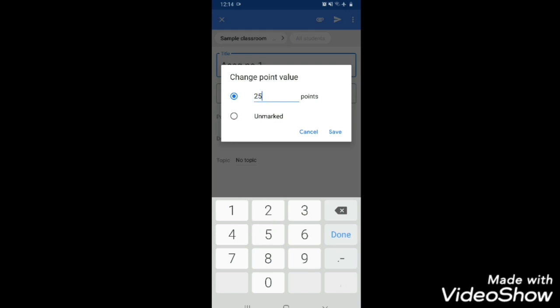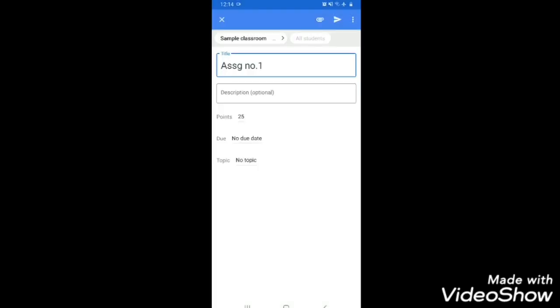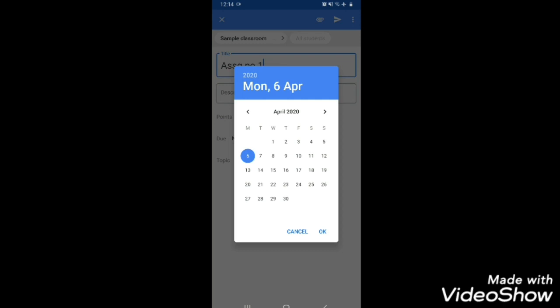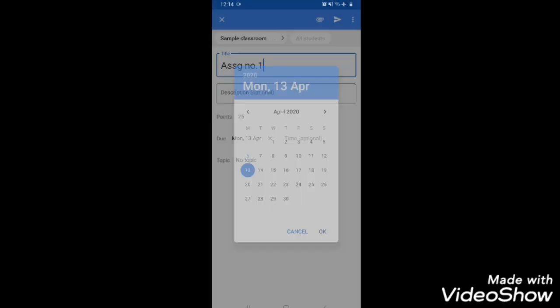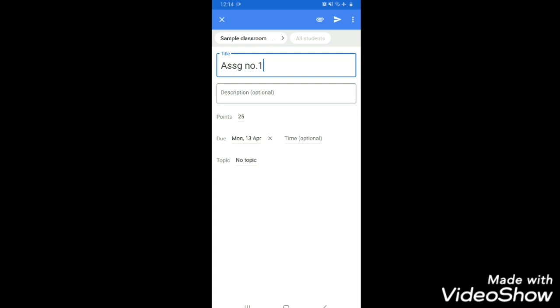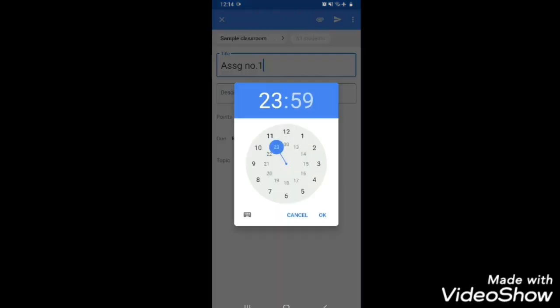25 marks. Save it. Due date, so you can give 3 days or 1 week, say 13th April, you are going to collect those assignments. Time, due time, that's optional, okay, but you can give your official time. You're going to collect your assignments in official time, say 2:30.